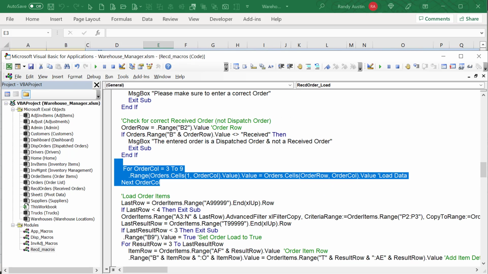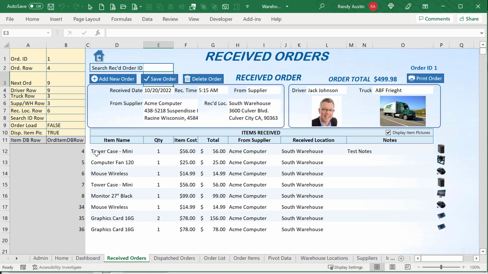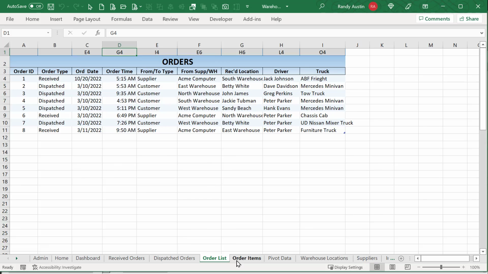And now again, we want to load the items, right? So now that I've loaded all the information, I need to load the individual items. We're going to use advanced filter for that. I need to know all of the associated items for order ID 1, so we can use an advanced filter for that. So here's our order items here.